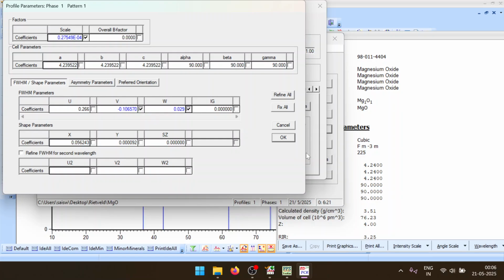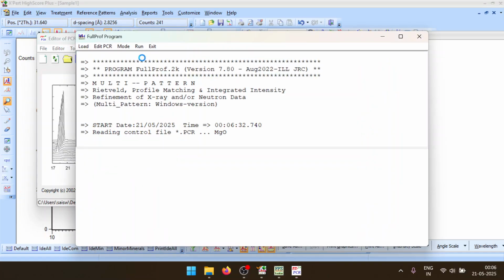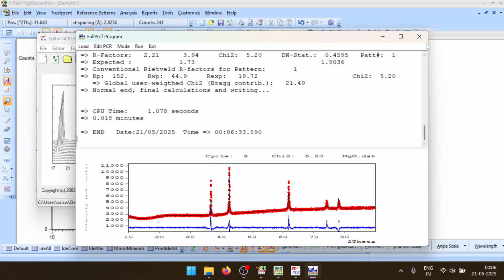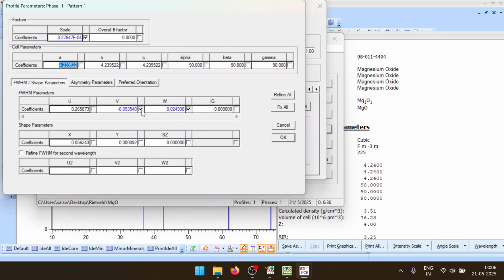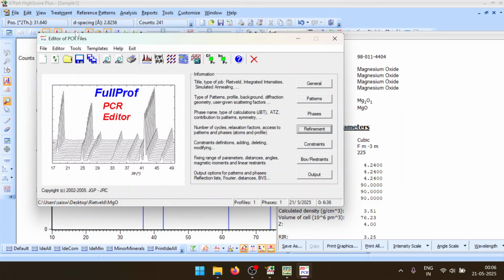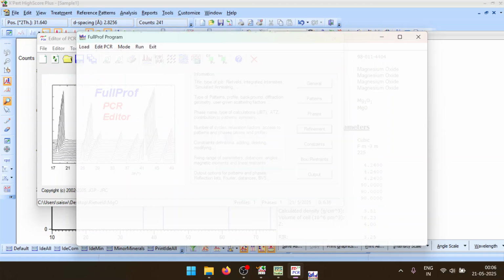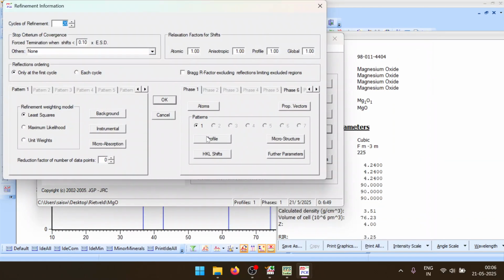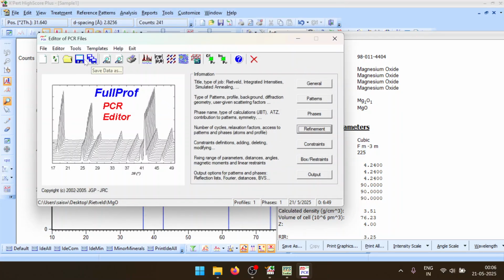Happy. Generally, when you refine two or a pair of these UVW parameters, they go out of range. These are not shifting much, which means UVW are kind of settled. Then again I refine the lattice parameter.